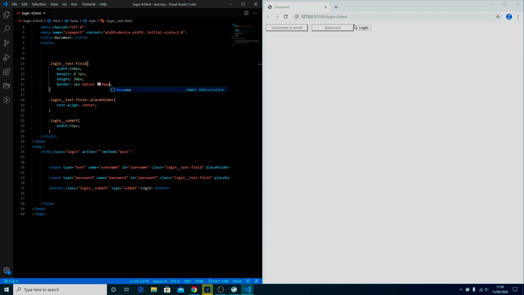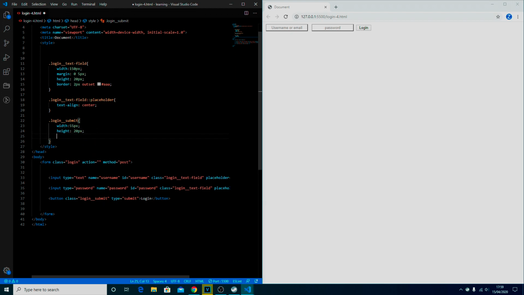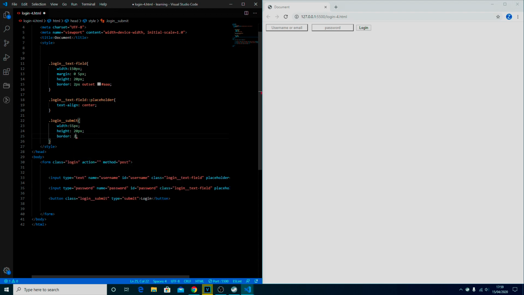Now our button no longer looks like it fits in, so we just need to do the same thing. We can keep the width as it is, but we'll set the height to the same, which is 20 pixels. And again, we can set the border the same as well. So border, 2 pixels. Outset.